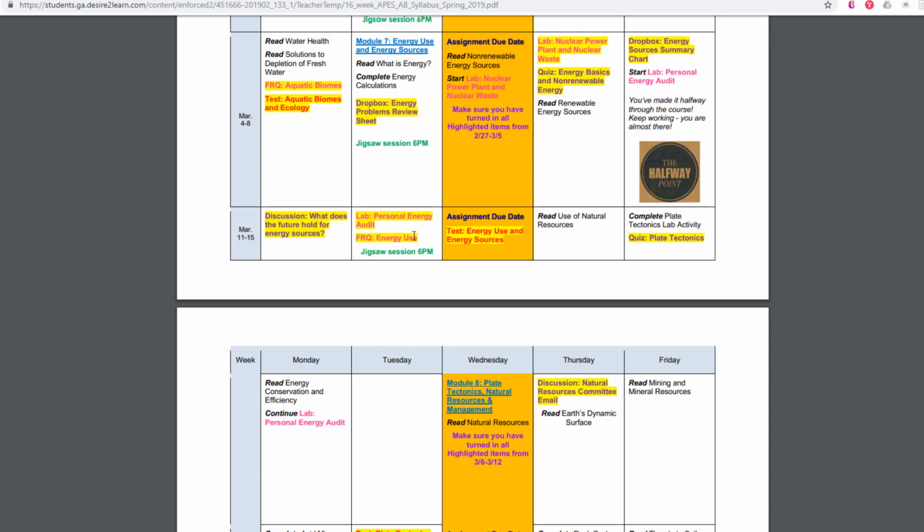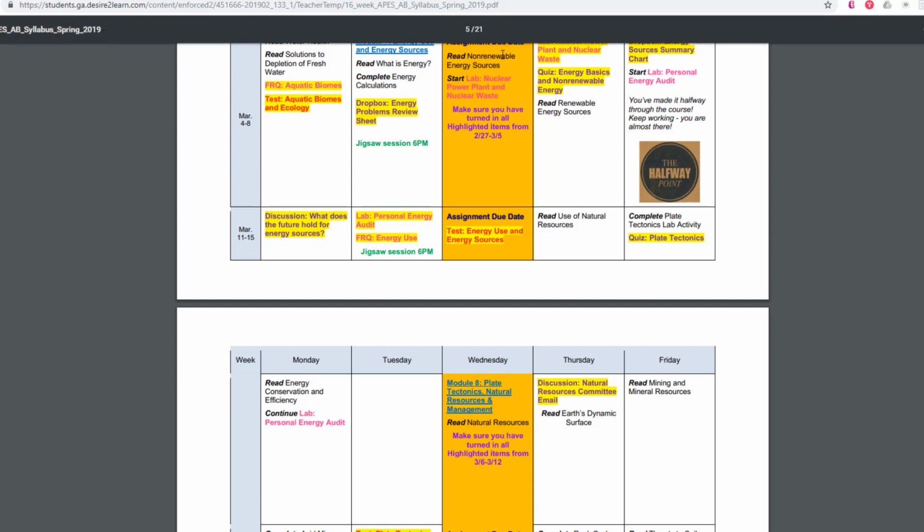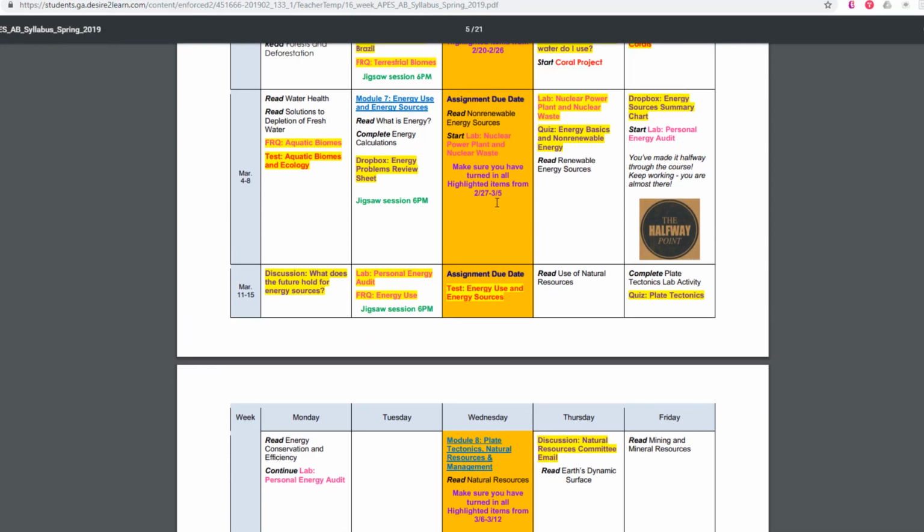So even if you did those the day they were due, Wednesday's basically supposed to be like an extra day. The only thing you need for Wednesday is to turn in the things from 3/6 to 3/12, okay? And so 3/6 includes everything from Wednesday all the way to Tuesday, okay? And you can see this nuclear power plant, it actually suggested that you turn it in on Thursday, okay? So just kind of keep that in mind.